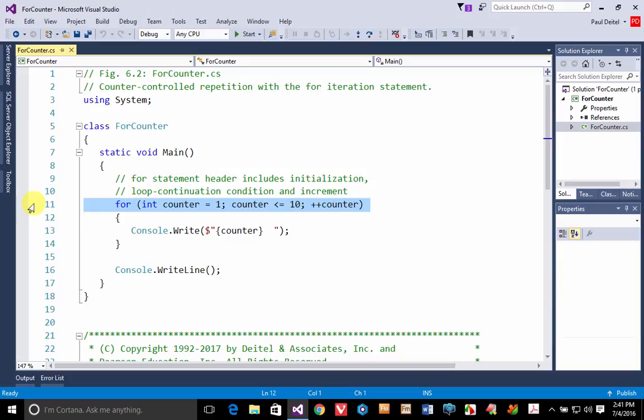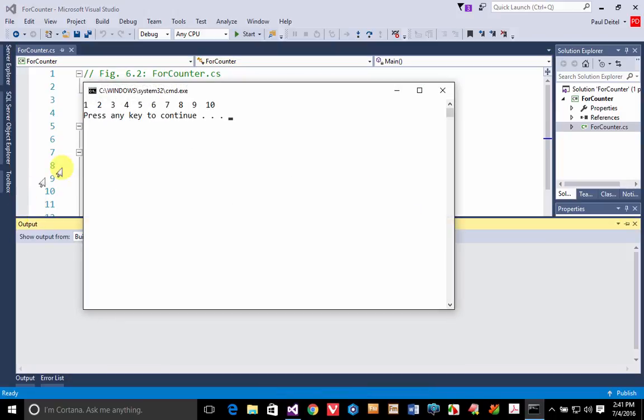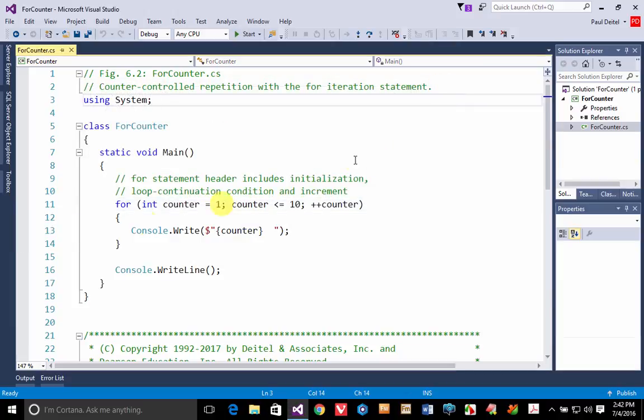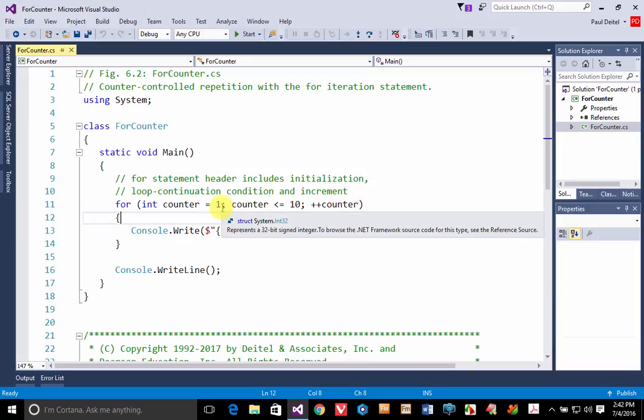Now, before we look at this in detail, let's just run the program to prove that we get the exact same output as the first example in this lesson. So here at line 11 through line 14 is our for iteration statement. It's the for keyword followed by a required set of parentheses, and within that set of parentheses are 2 required semicolons. To the left of the first semicolon is where you can declare and initialize your counter variable.